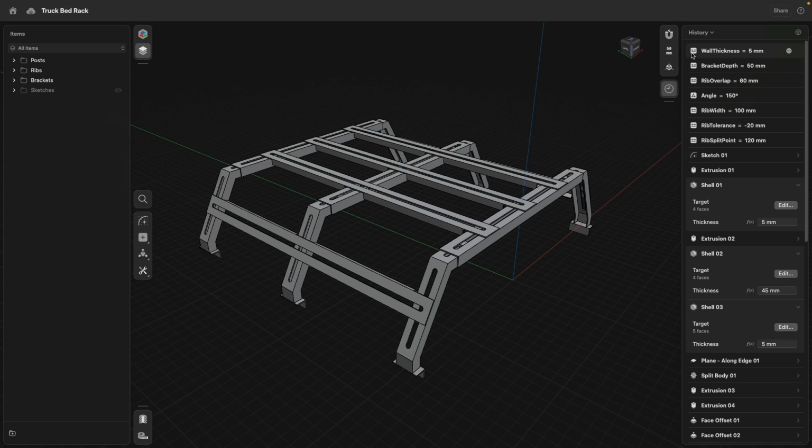So for example, here I have a variable called wall thickness, 5 millimeters. So that stores 5 millimeters. I have here angle with 150 degrees. And these variables can be used by different sketch and modeling commands. You see, for example, here, shell 1 and shell 3, they all say 5 millimeters. They have an fx, which means there is an expression working, and this number comes from here.